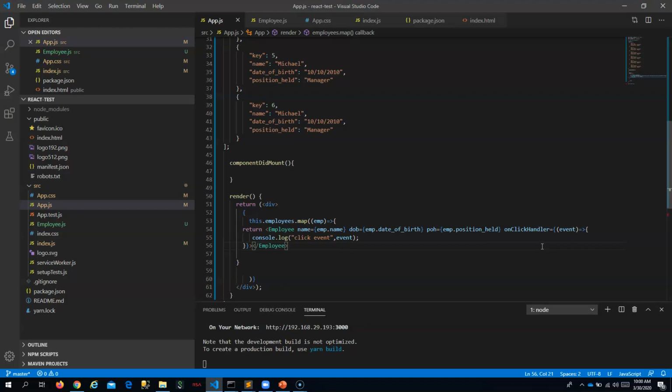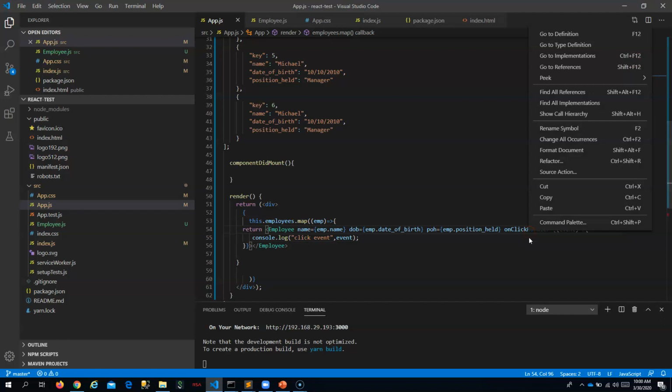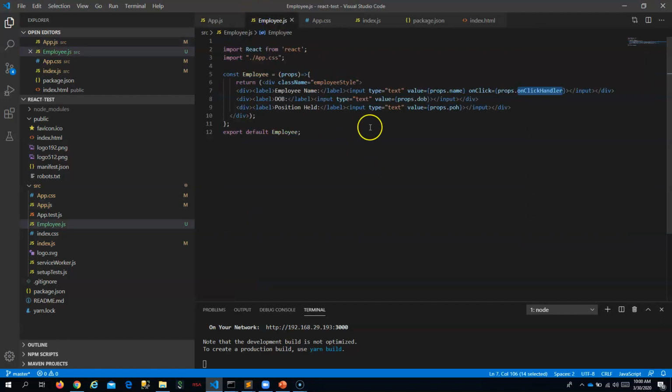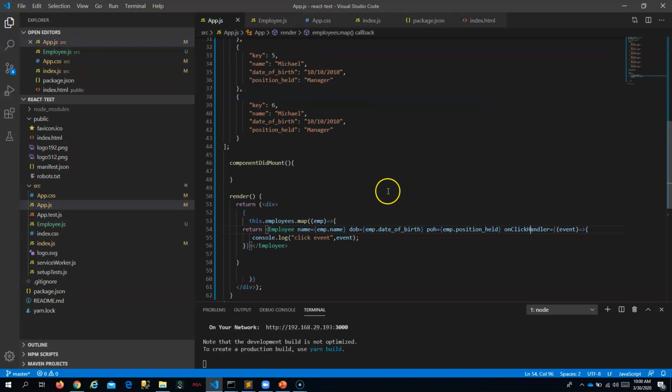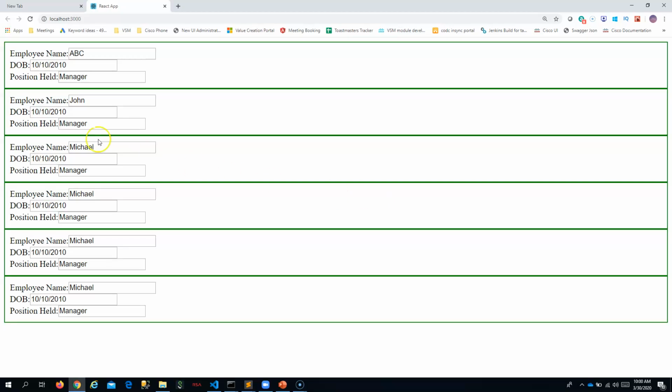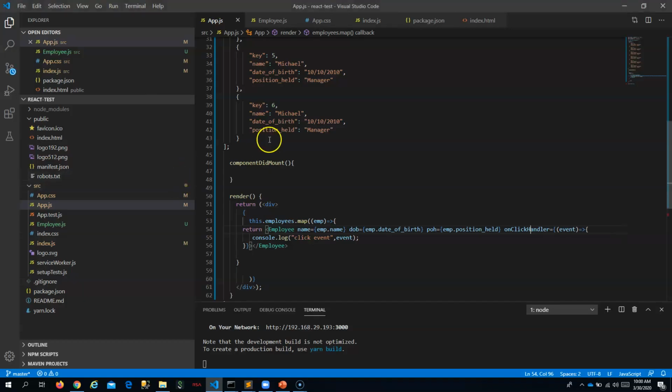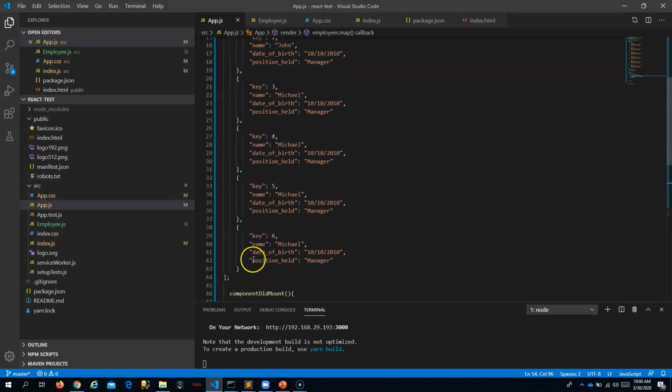Now I have passed the value from the employee object to the employee component, and this value will be sent through the props to the employee component. From the map, for each iteration I'm taking the name, date of birth and position held from the employee object and passing them to the employee component through props. Let us see whether it works now. You can see it has all changed to reflect the values present in this employee list.